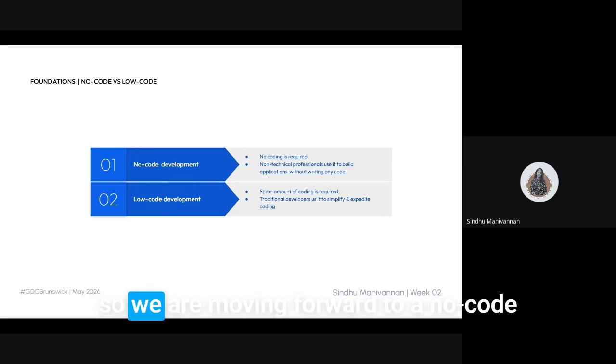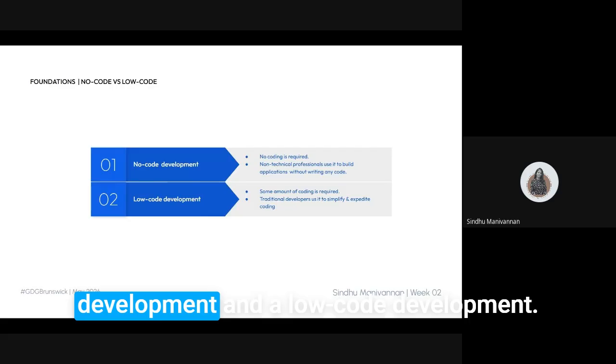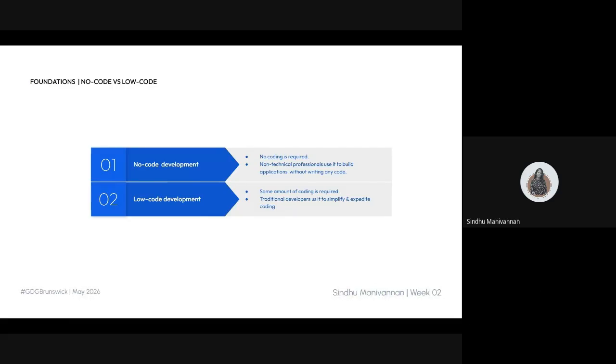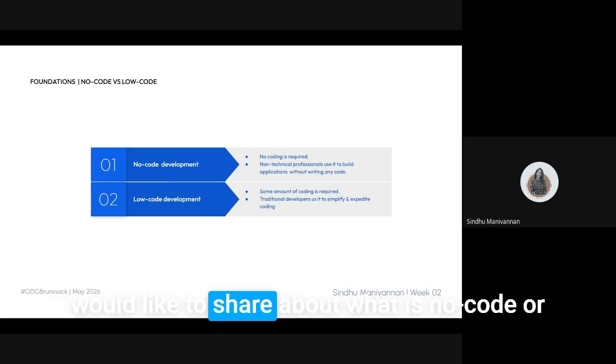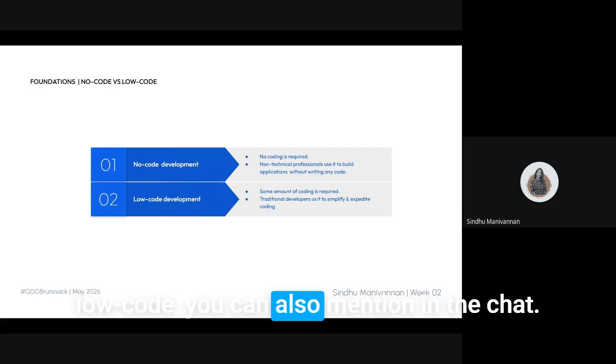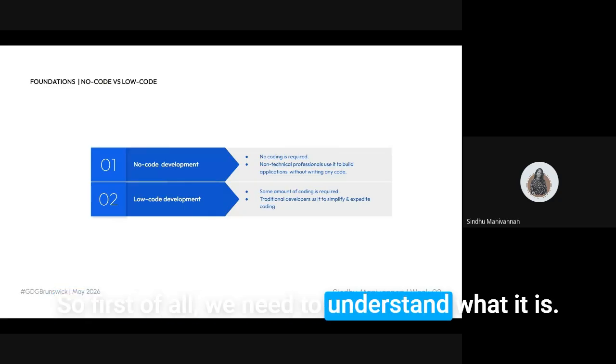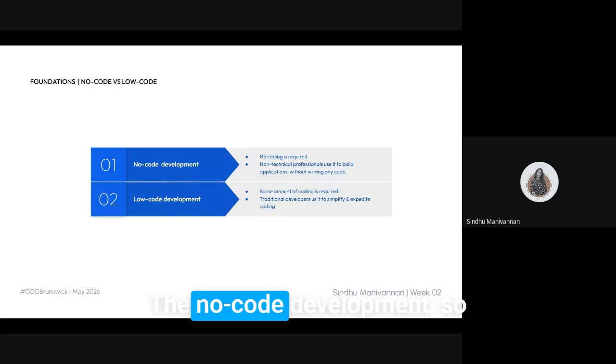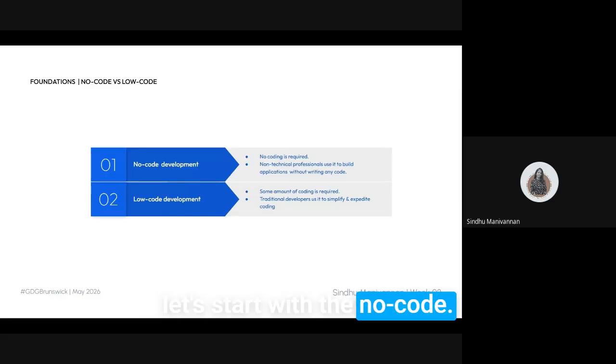So we are moving forward to no-code development. Any idea what it may be? I already mentioned it over here, but if you would like to share what no-code is, you can also mention it in the chat. First of all, we need to understand what it is. So let's start with no-code.